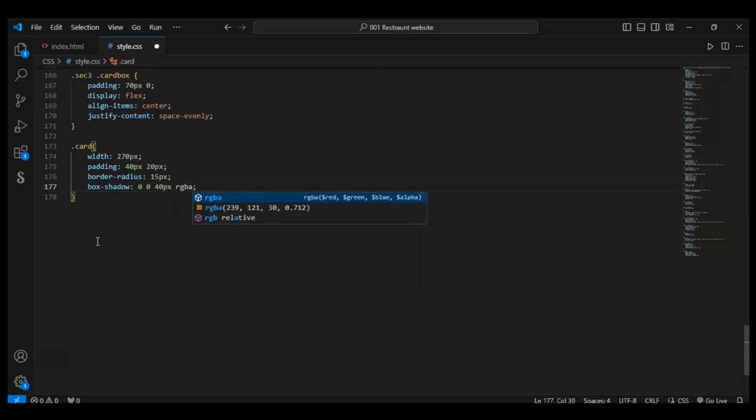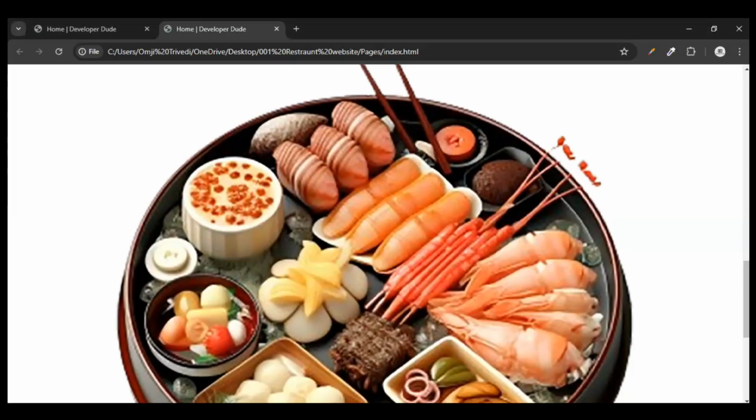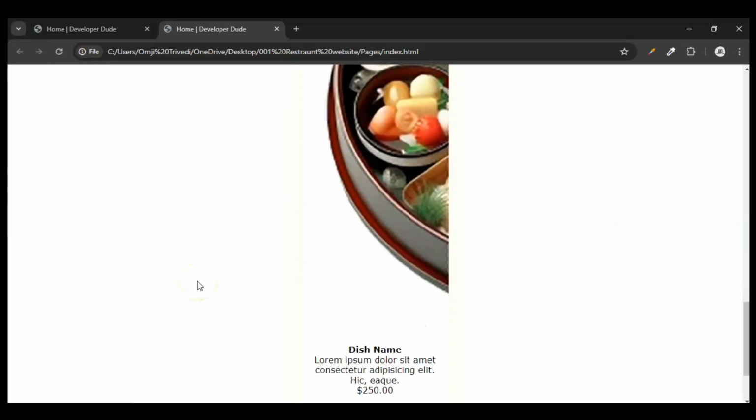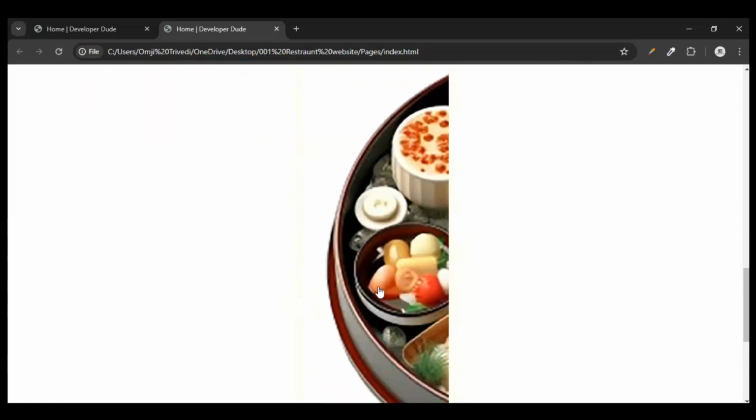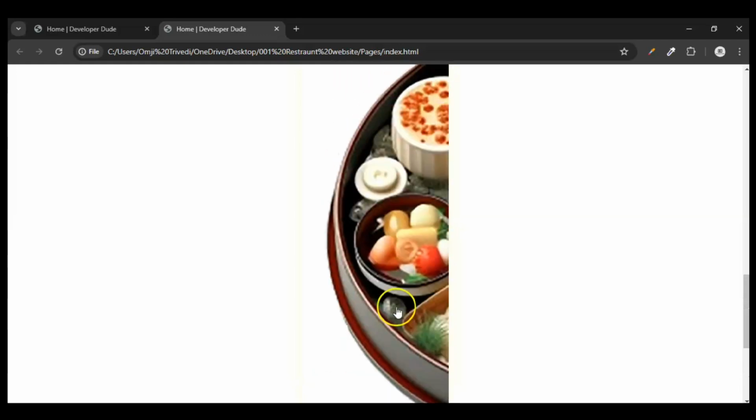Okay, RGBA, this will set shadow's color, 253 and 209, 0.6. Okay, cursor pointer, so whenever we hover over this card, our cursor will become pointer. Okay, refresh it. You can see some changes here and the picture got half, looking like a mess. Okay, so let's change the size of the image.